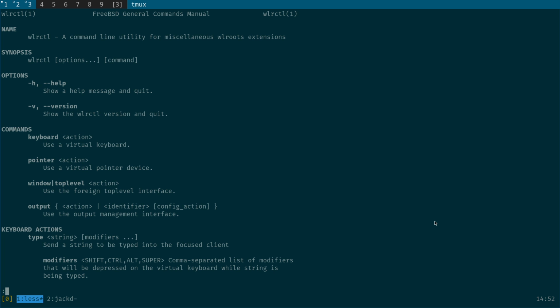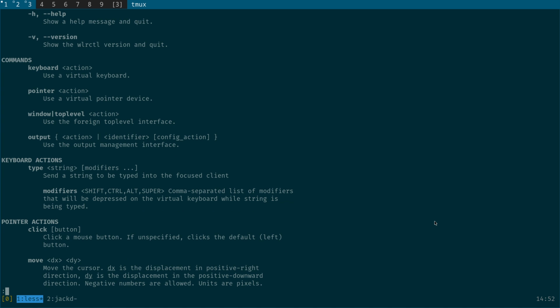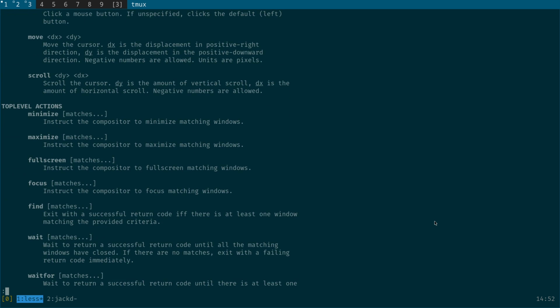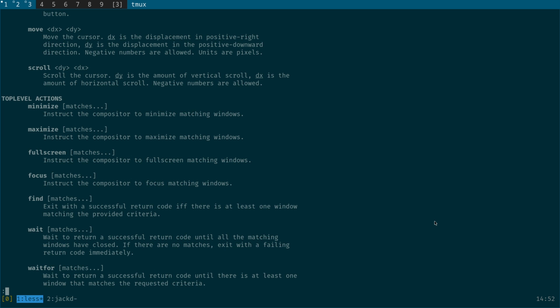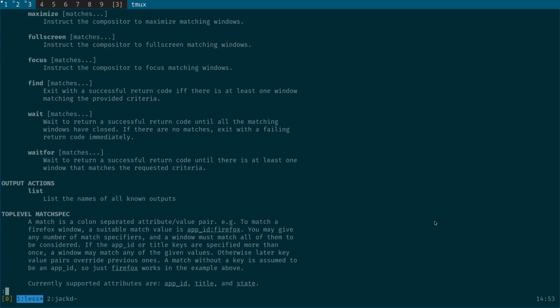What it also can do is it can actually type, and it has this one here, window toplevel, which uses the foreign toplevel interface. Now, I haven't managed to get this to work, but what that will allow you to do is actually list the available windows running and actually manipulate them, you can minimize them, maximize them, full screen, focus, that sort of thing. But I can't actually get that to work at the moment.